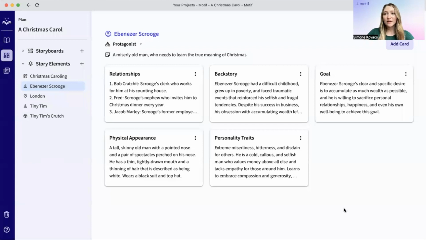Today, I'm going to be showing you how to create story elements in Motif. So let's jump in. We're going to start in our test project, A Christmas Carol. I'm going to briefly show you all the different types of story elements you can create, some of the starter copy that we have there for you to think about in terms of what to put into these templates. Then we'll go into my own work in progress, and I'll show you how I use story elements to build a massive fantasy world.